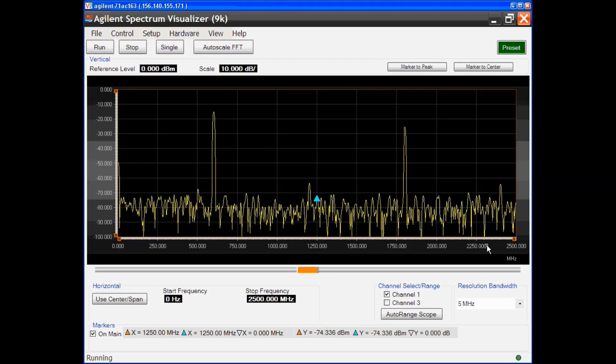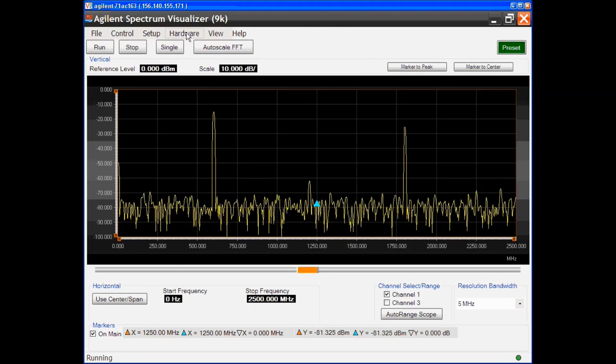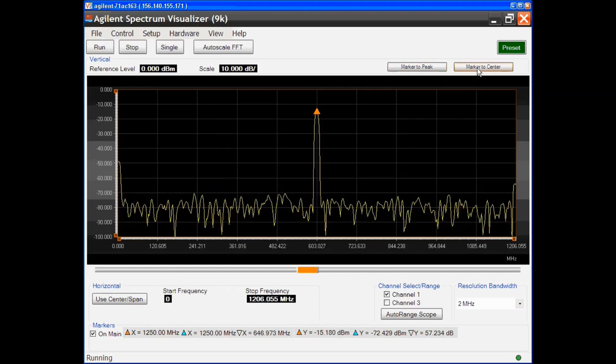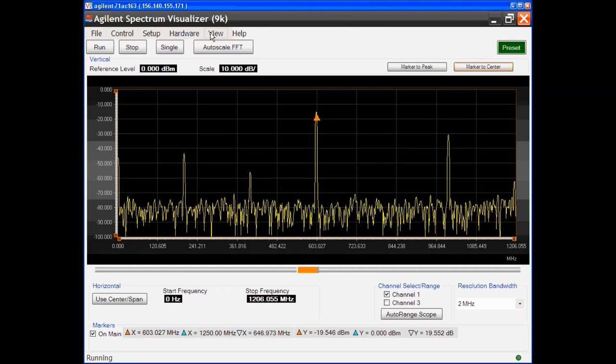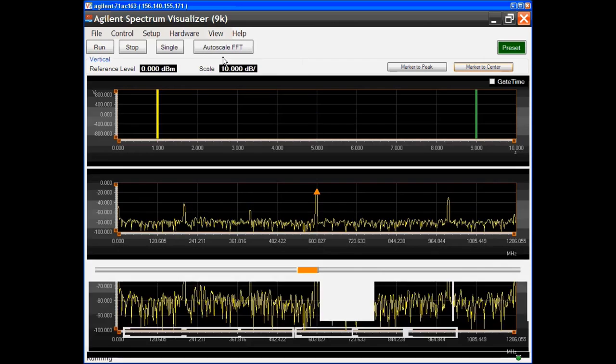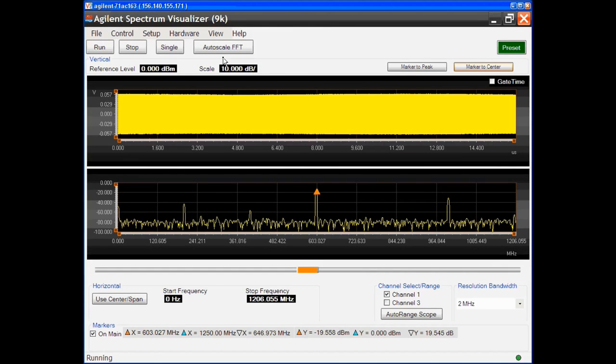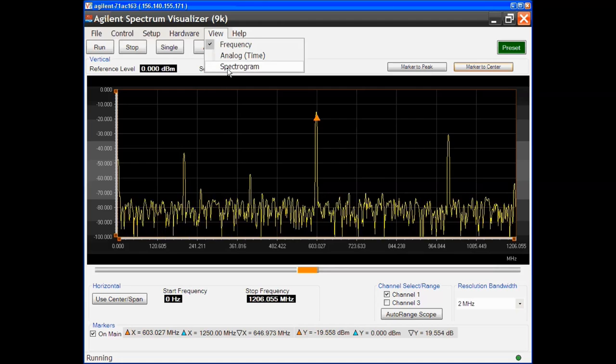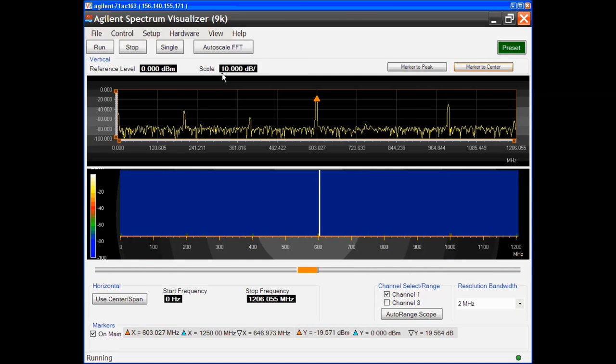Some very basic features are we have markers to peak, markers to center. Under view we can also see the analog waveform, but on the scope it's all scrunched up. We can also do spectrograms, either as vertical. We simply see our main peak at 600 megahertz. And so forth.